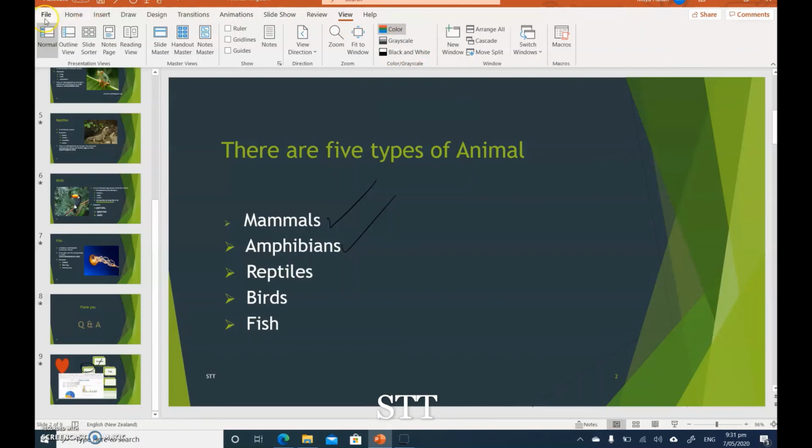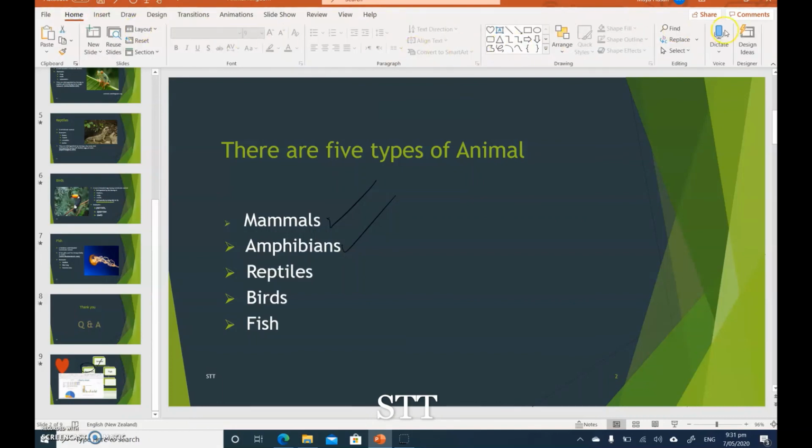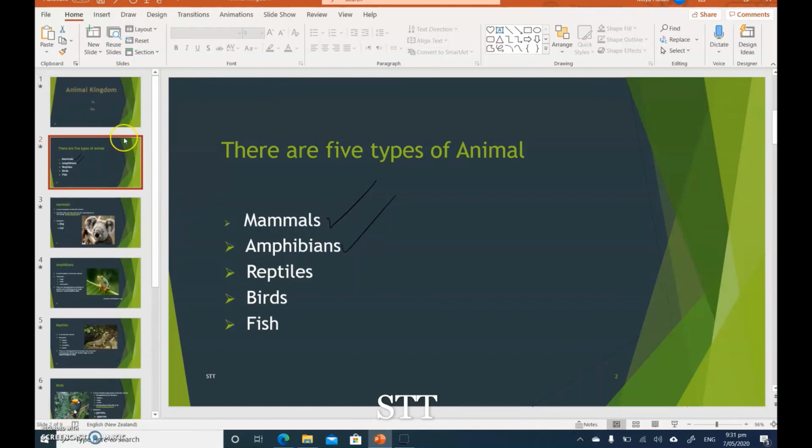But the most important menu is the home one, which is very important, and also the insert, the design, transition, and animation. So I think now we are finishing how to make a simple presentation. Try to make it very simple, and just feel free to ask any question. Thank you so much for listening.